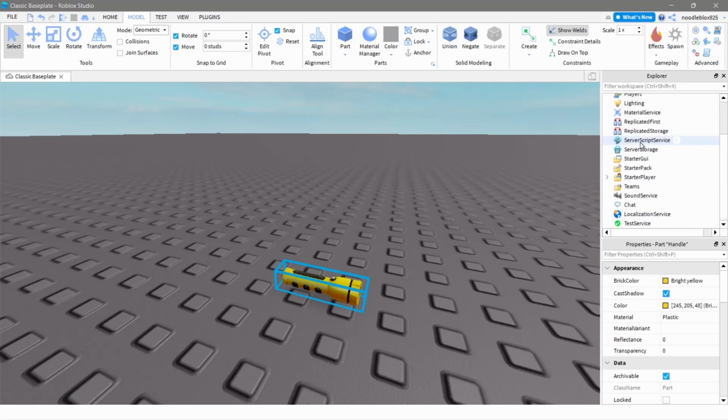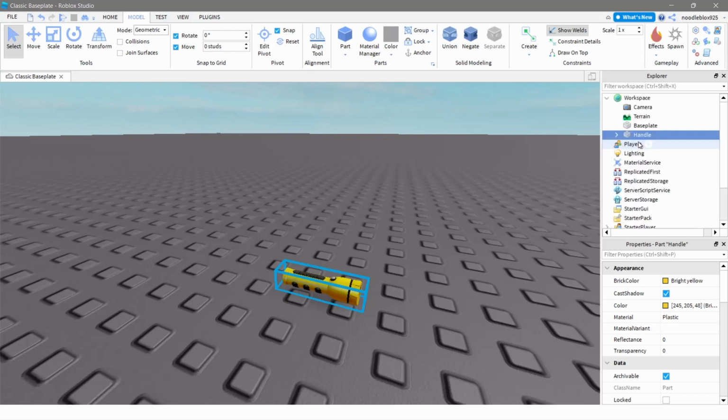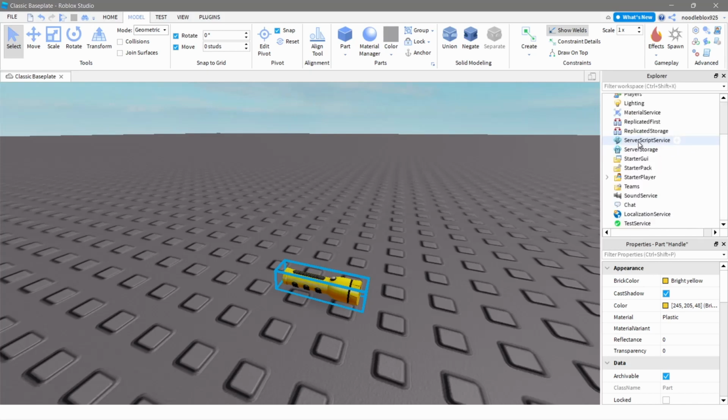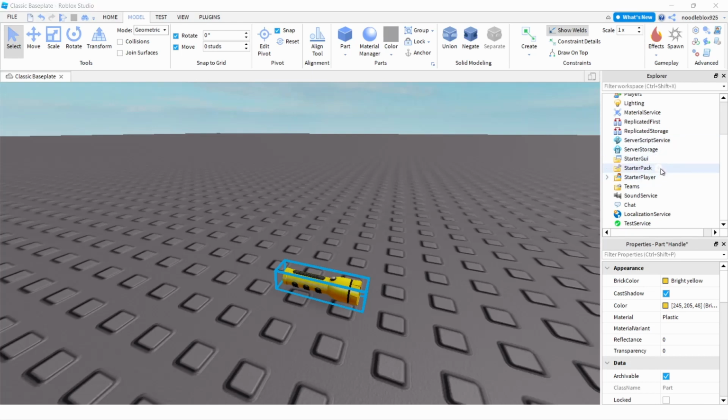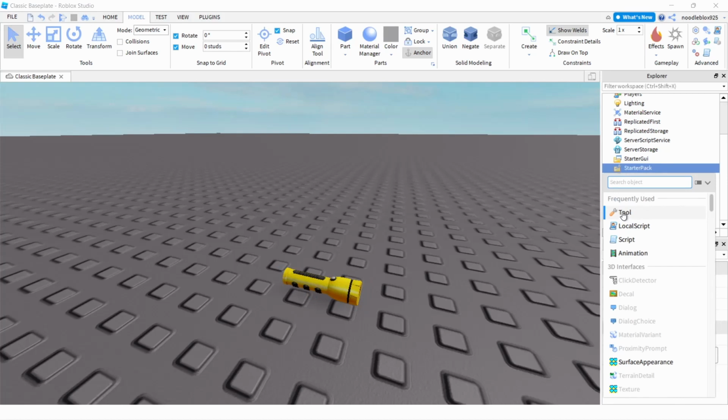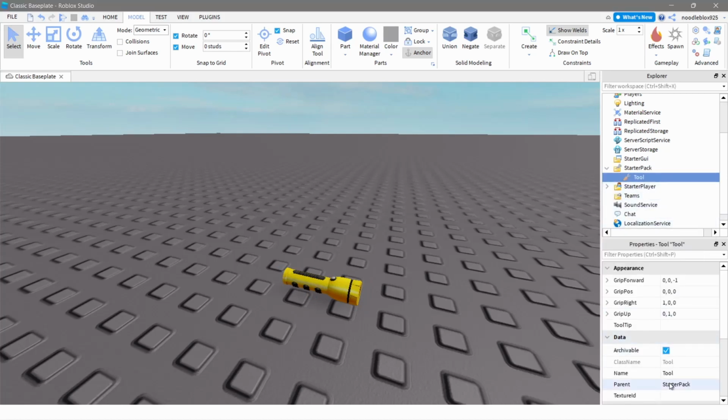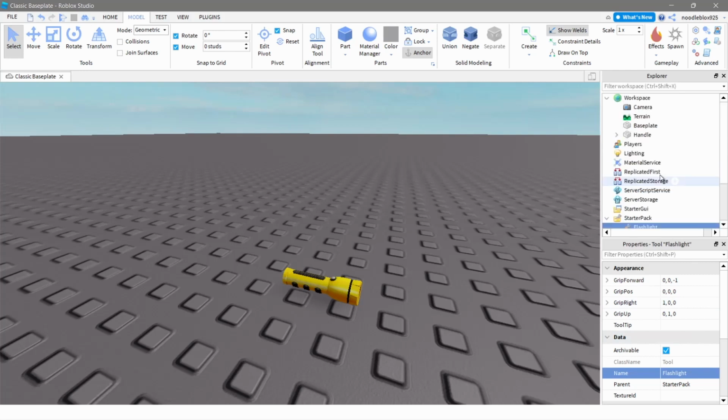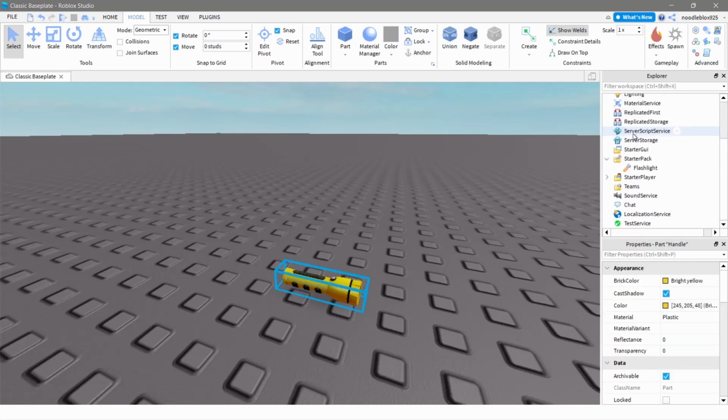Now once you have your handle, we are going to make our tool. So click the plus, insert a tool. We're going to name our tool flashlight. Now, once you have your tool, we're going to drag our handle into the flashlight.